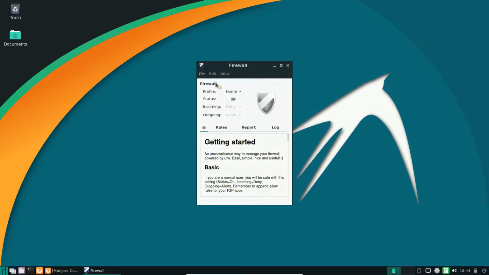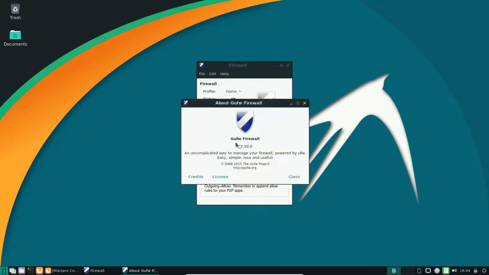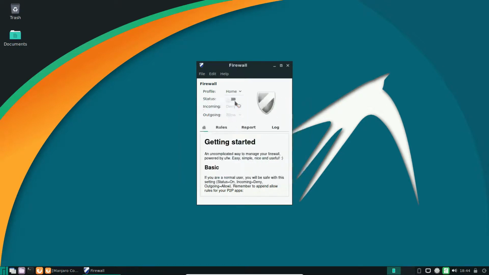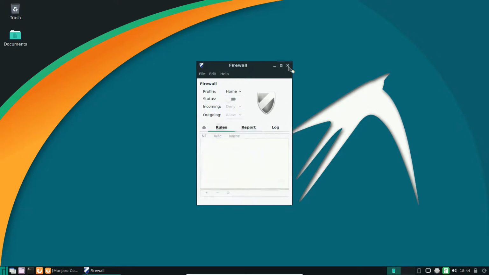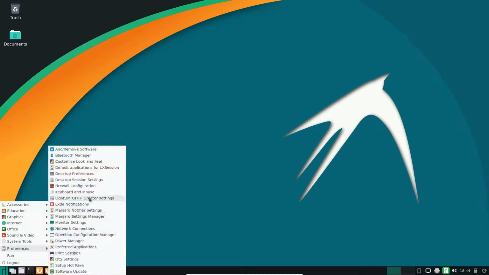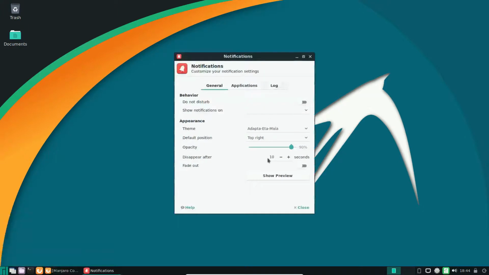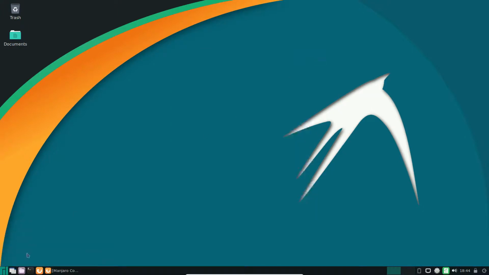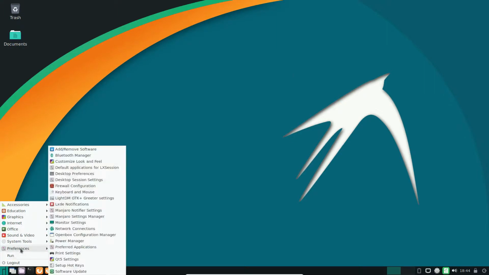Firewall configuration, GUFW firewall version 17.10. So we can get to that and we can put the status on and make rules and whatnot. Very simple. Keyboard, mouse, LightDM, LXDE notifications. We can do not disturb mode, show which kind of notifications would show up and whatnot. Manage that. Manjaro notifier, Manjaro settings manager.